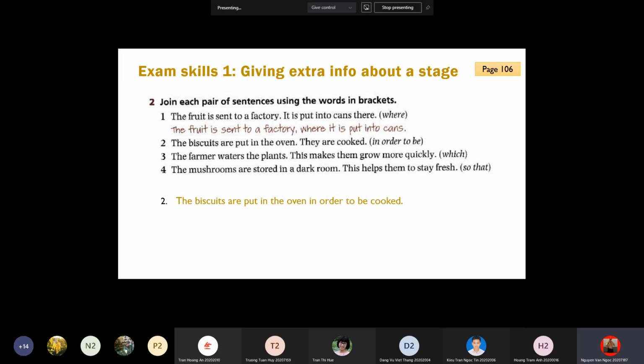The farmer waters the plants, which makes them grow more quickly. Okay, thank you, Ngọc. The farmer waters the plants, which makes them grow more quickly. And the last pair of sentences, I want to hear from Nguyễn Phi Long. Long, are you still there, Long? Yes. Can you connect the two pairs of sentences in number 4?